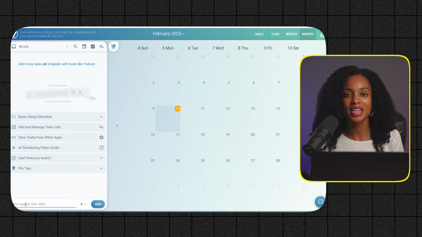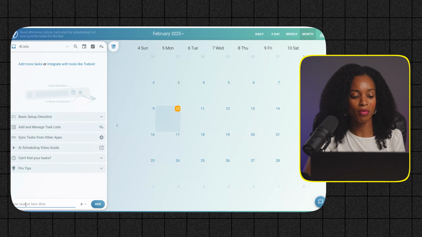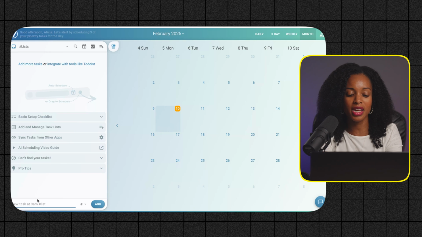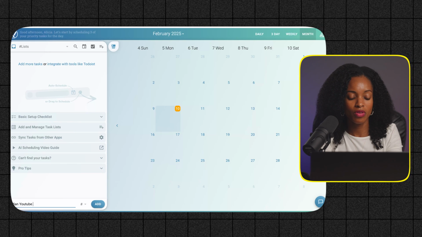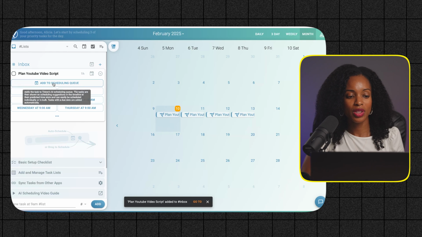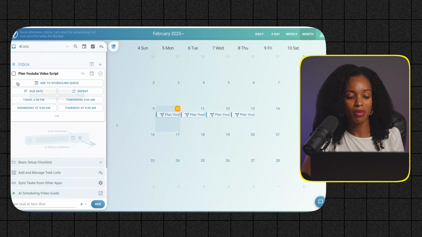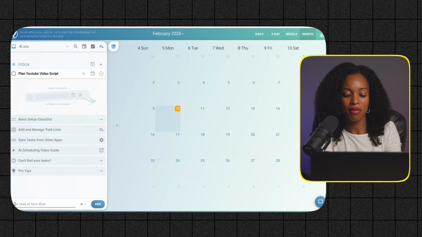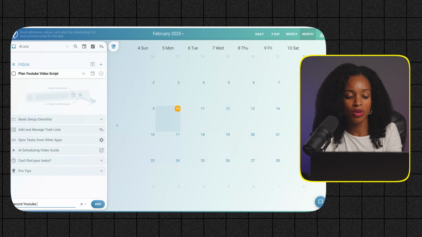All right, first let's add a task. I'm gonna add a task at the bottom left corner here, and I'm gonna say plan YouTube video script. And then I'm gonna click this button here, add. Great, so that is now one of my to-do list items here. I'm gonna add one more. I'm gonna add record YouTube video.